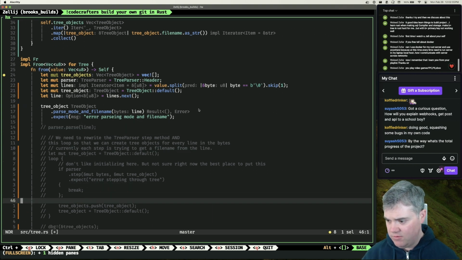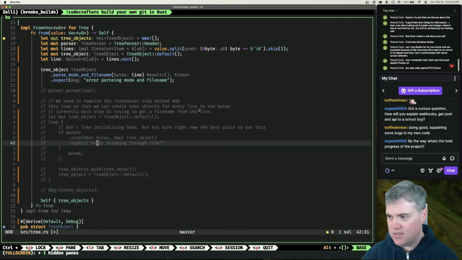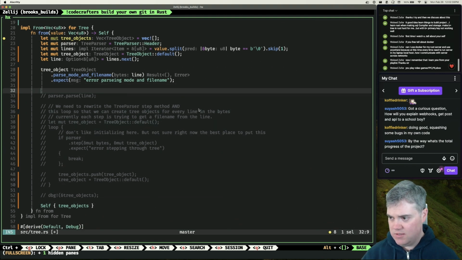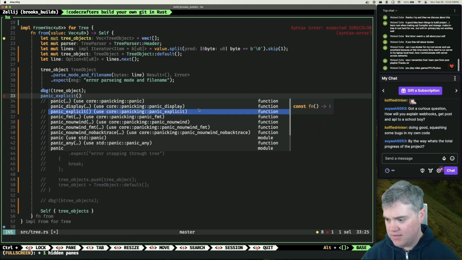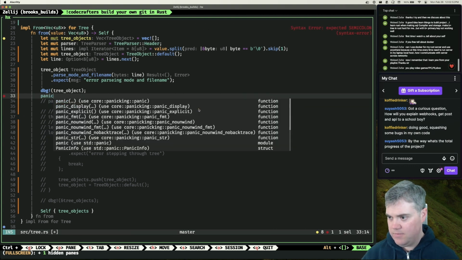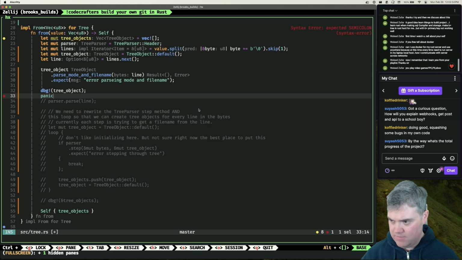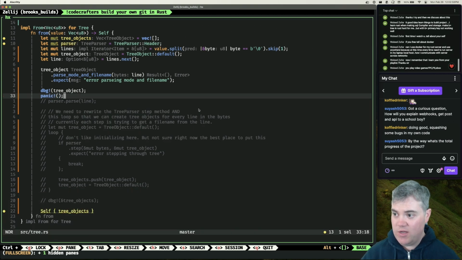Are we debugging anywhere? We are not. Let's now debug out the tree object. And then let us panic. So we want to panic after doing it once. I don't want to do the rest of the stuff and cause anything else to happen.